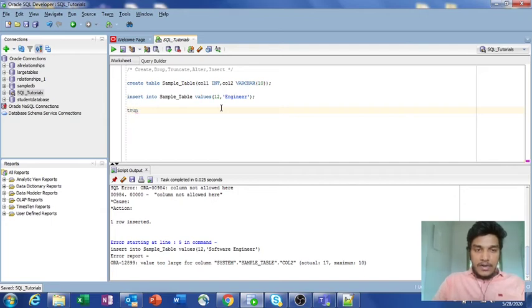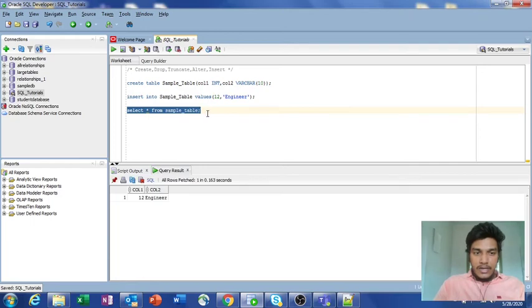Now for truncate, if we have one row in the table, let me show what contents are present in it. Select star from sample underscore table. So this is how you need to retrieve the data from a table. I am running it. See, these are the data present in it. Col1 is 12 and col2 is engineer.